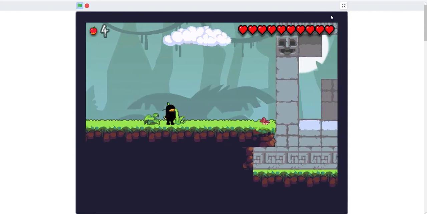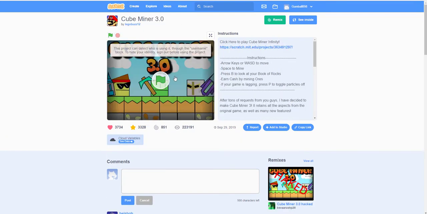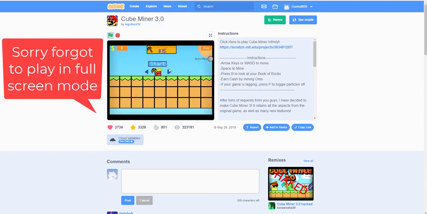So that's the end of my demo for this one. That's just the first boss. There's a lot to this game. You can check it out right now. So the next game I have is Cube Miner 3.0, made by Lego Buzz 12. It's a really cool game. I really like it. So you start, upgrade.